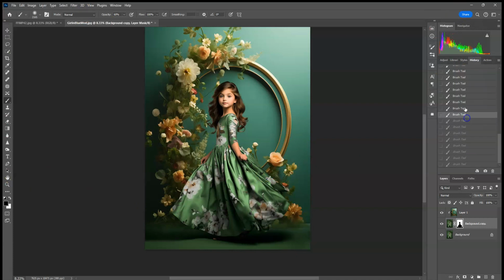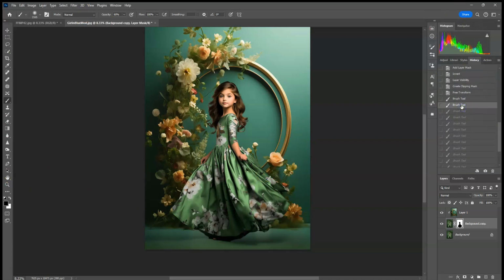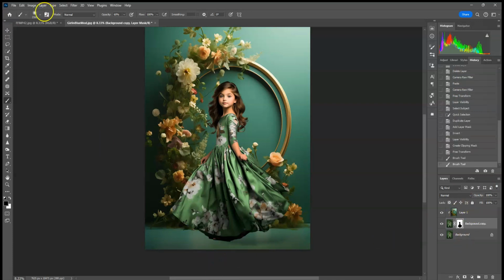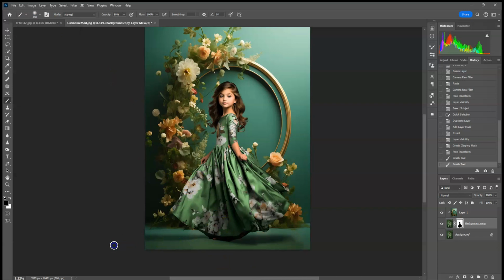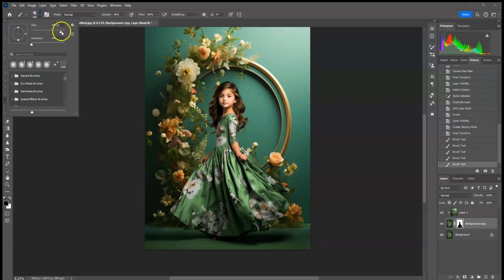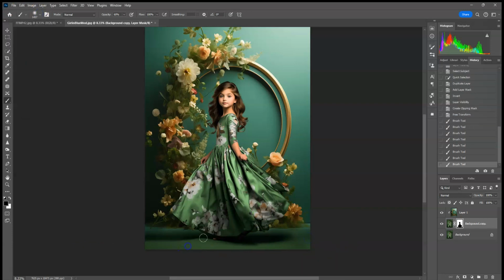Did a little bit too much by the florals. I'll go back a little bit. Make my brush smaller. And do that a little bit more. There we go. I don't want to brush off my florals. Just want to get it nice and blended in there.